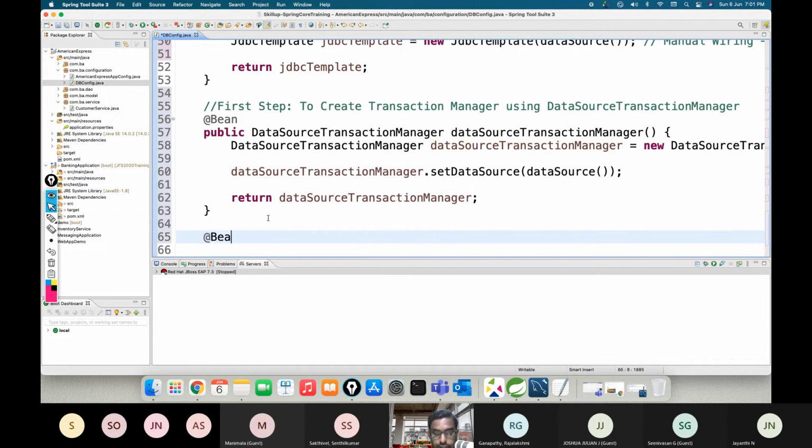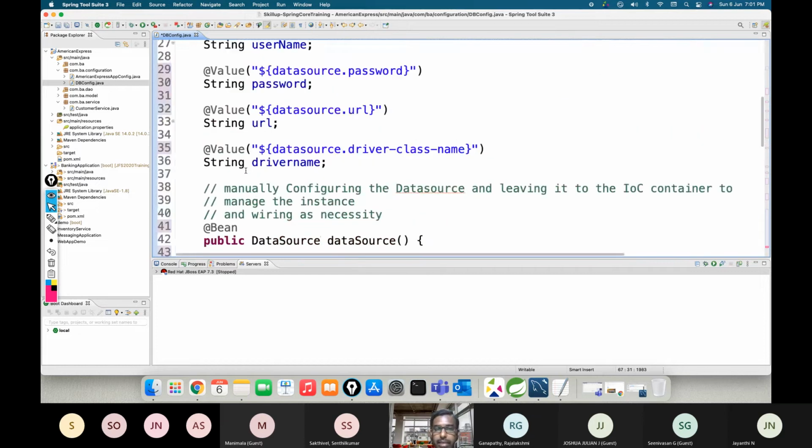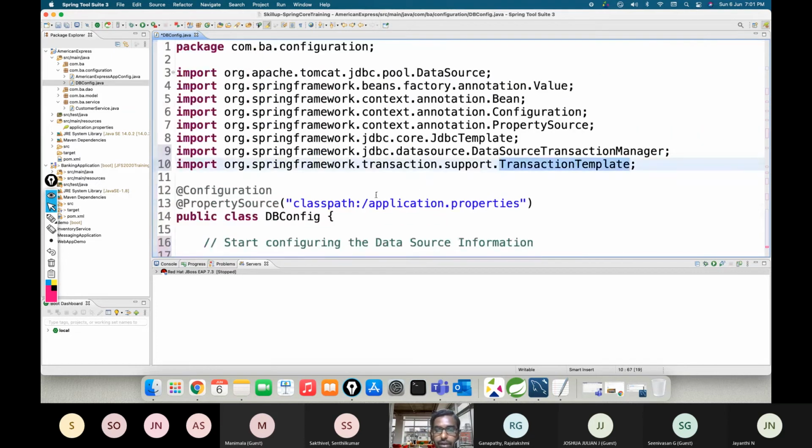So the next one is add bean, public transaction template. Transaction template comes from where? Again, Spring Framework transaction dot support. Make a note of it. It's not directly coming from jdbc.datasource. It's a common package: org.springframework.transaction.support.